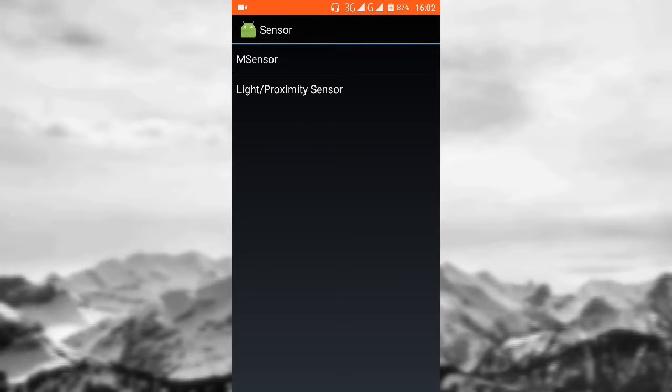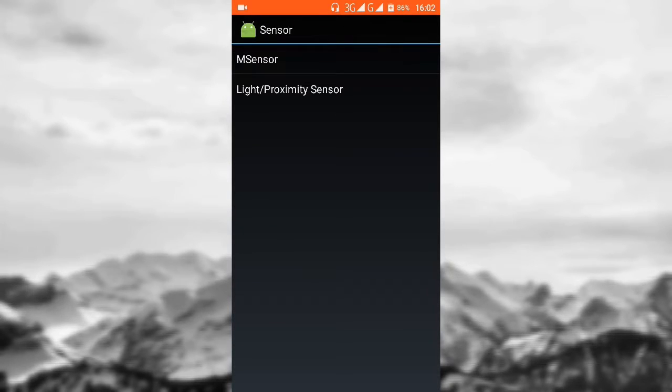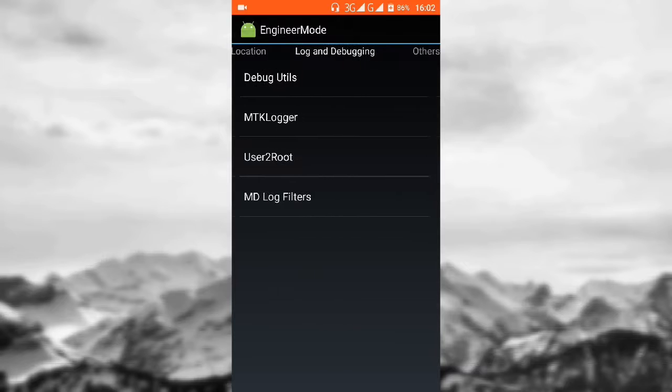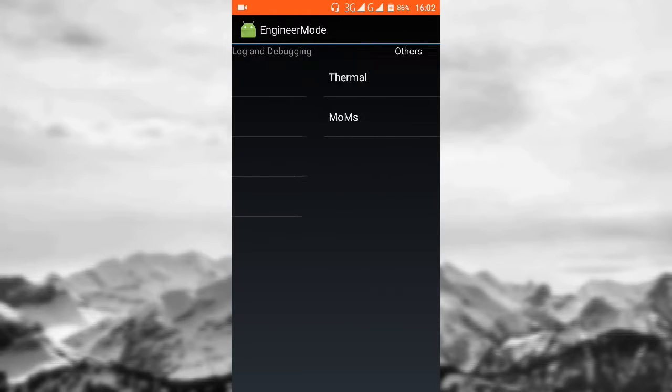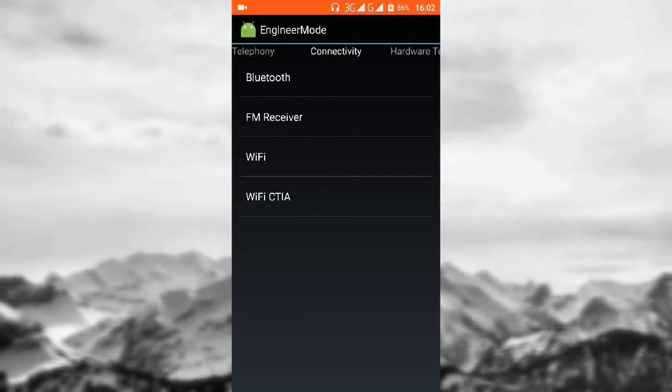Like here I'm back to sensor. You could change your sensor, you can calibrate it, anything you want to do with it. So there's a lot of powerful work you could do with this. I'm not telling you to do it because you could end up ruining your phone. It has happened to some guys I know, so that should be a lesson to some of you.